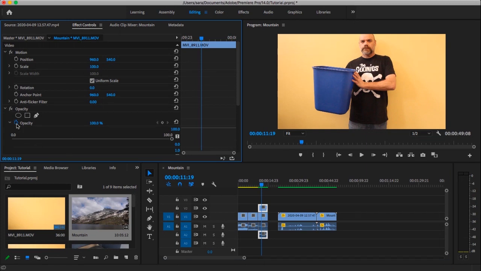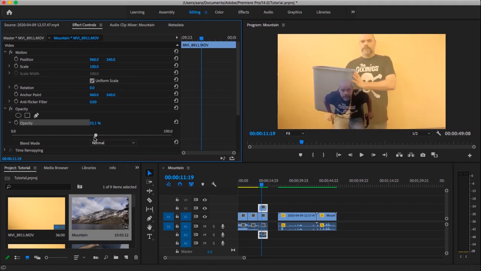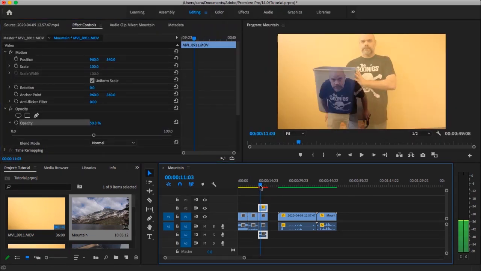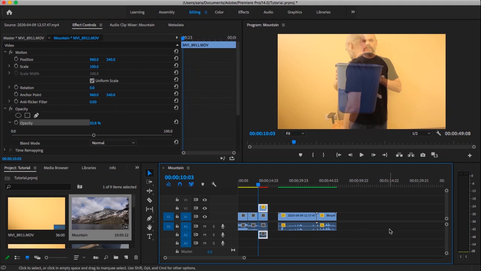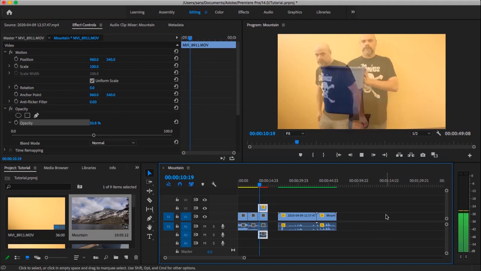I'm going to turn off the toggle here so it does not animate the effect like I mentioned before, so it's just kind of grayed out. The opacity is at 100%, but I can move it back to like 50%. And now I'm seeing both videos at the same time. Kind of exactly what you would imagine would happen if you lowered the opacity.